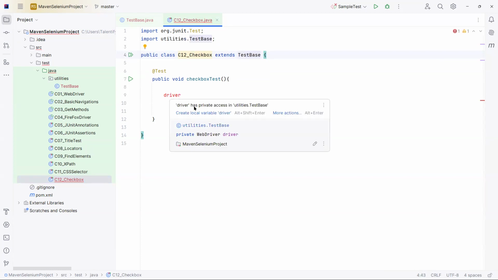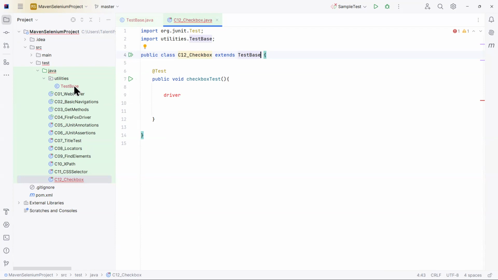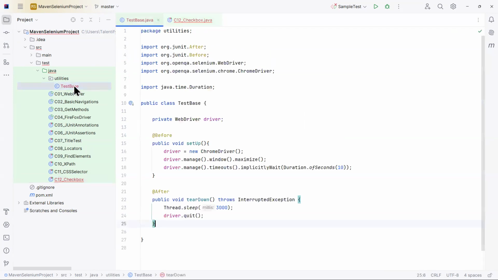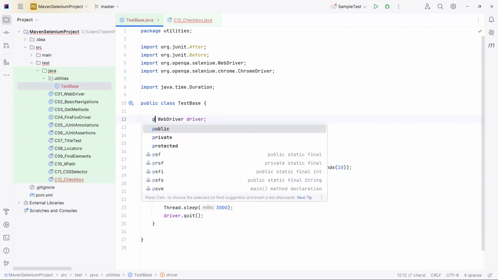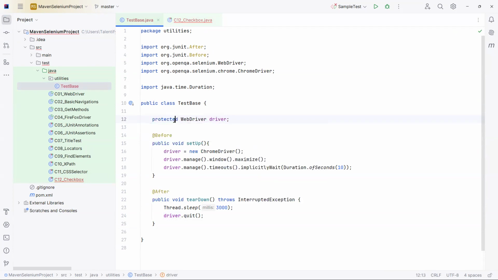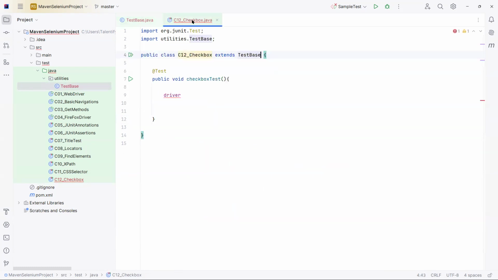You will see it: driver has private access in this class. I made it private, so I cannot use it outside of this class. But I can use the methods. No, I don't want to use methods. I just want to use this driver. So I will make this protected. Private means you cannot use the driver directly. All right, now as you see, I can use it.